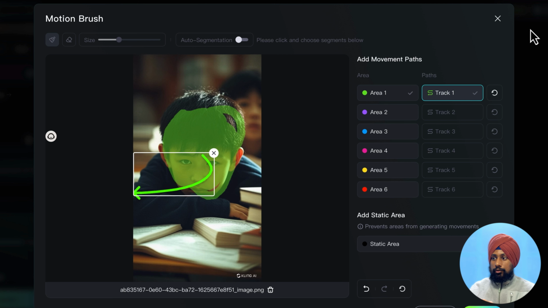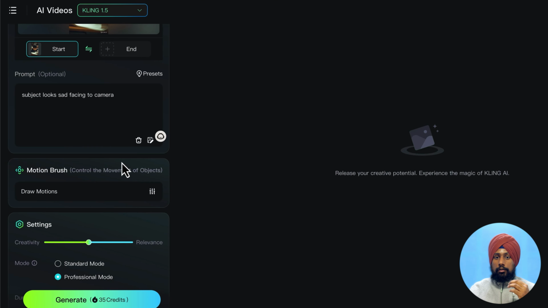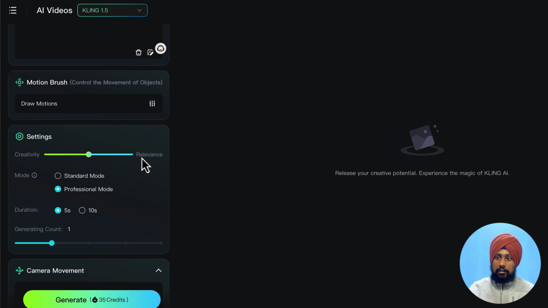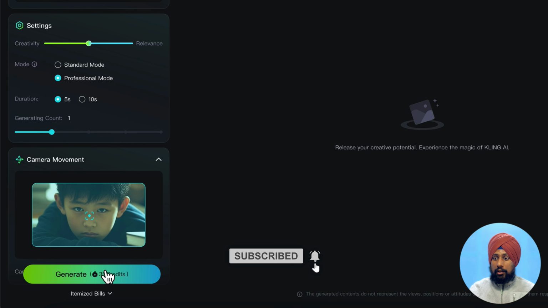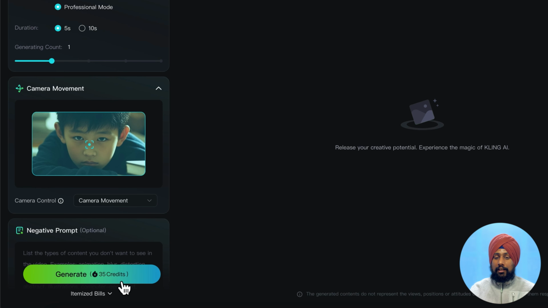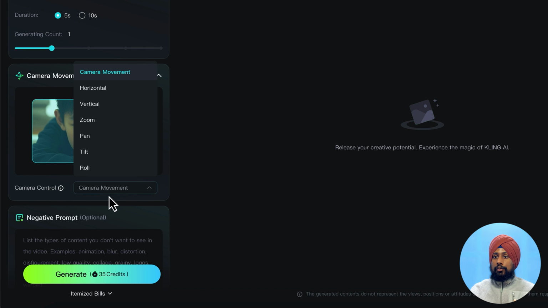If you don't want that, do ignore this. I won't be doing that because I don't need that much specificity. The prompt is enough for me. In the generation settings, relevance and creativity should both be there, so the balance of both will be way better. Professional mode, I would be doing that. For the generating count, I just want 1 because it will take a lot of prompt credits here. And there's a camera movement, you can also do the camera movement, for example vertically zoom in, zoom out, and you can do that here.